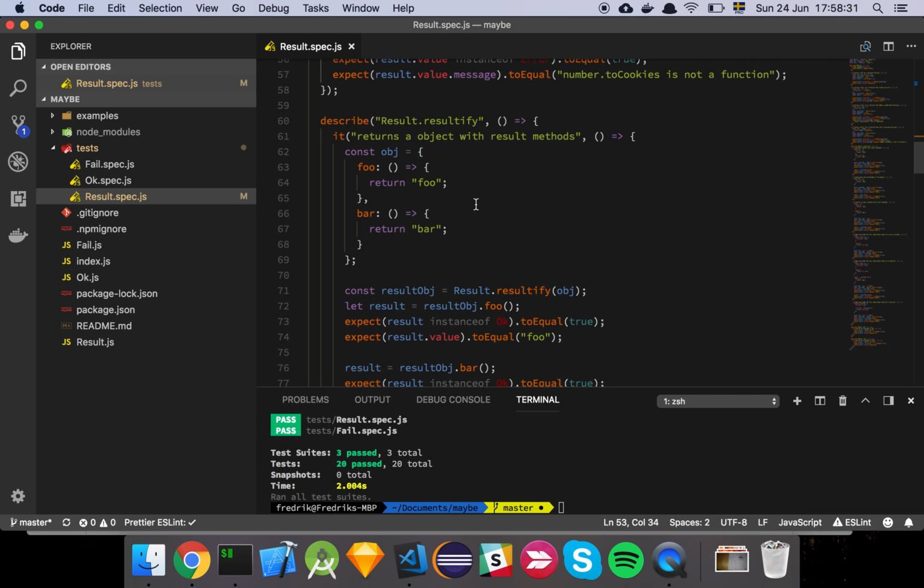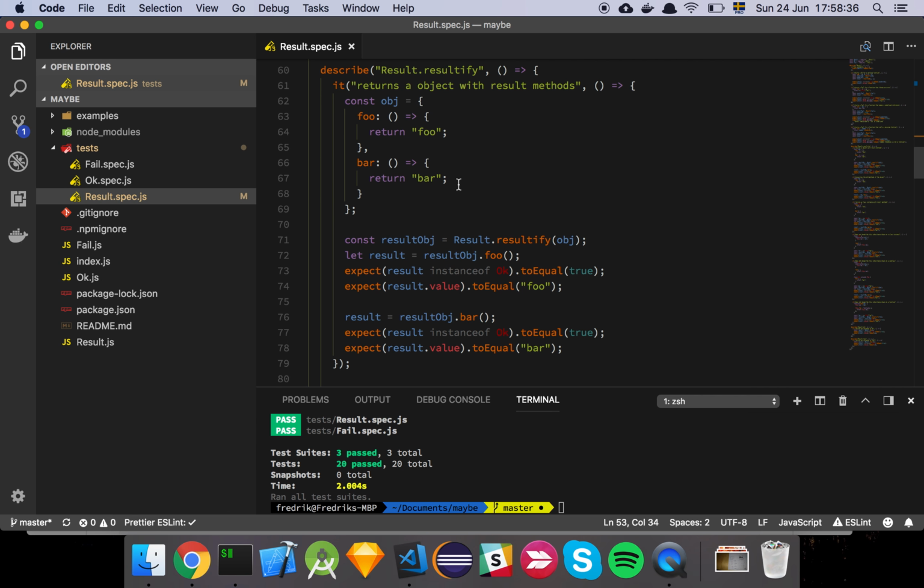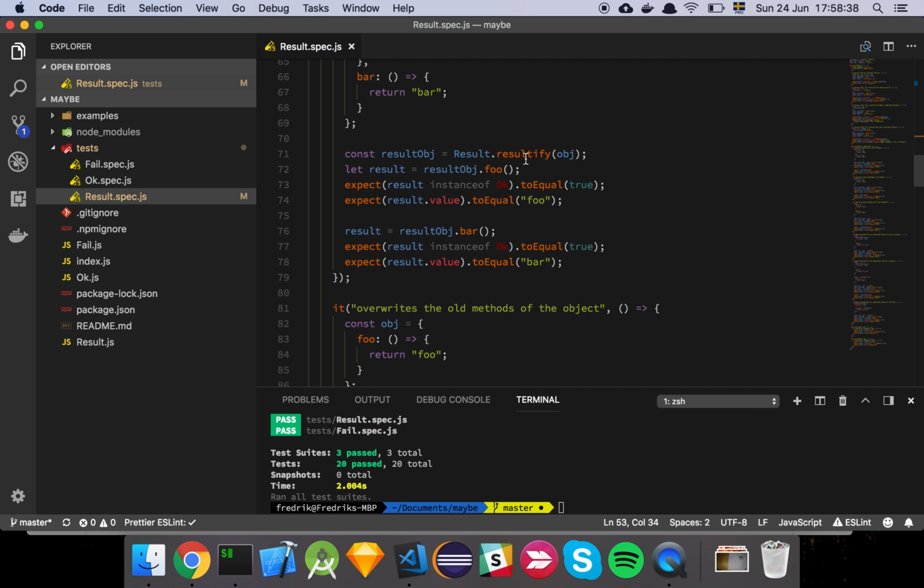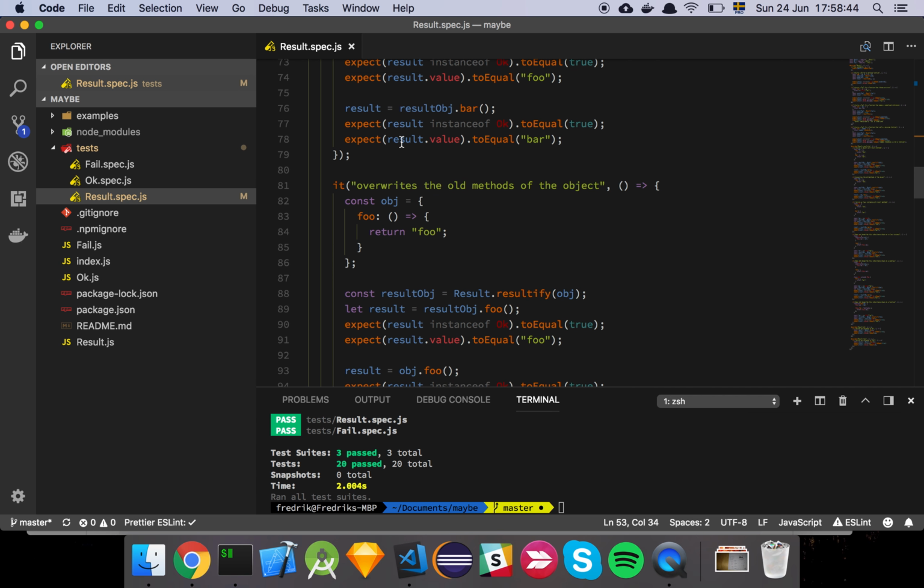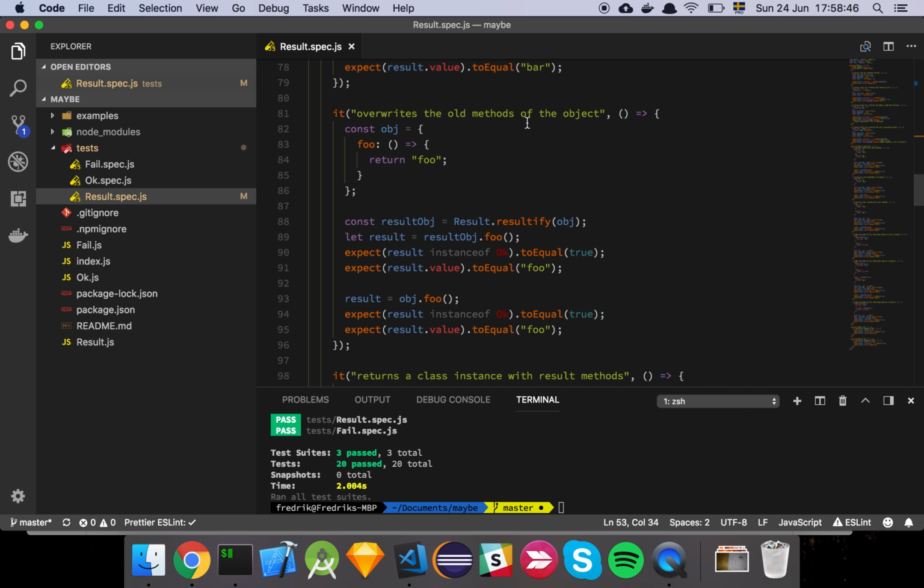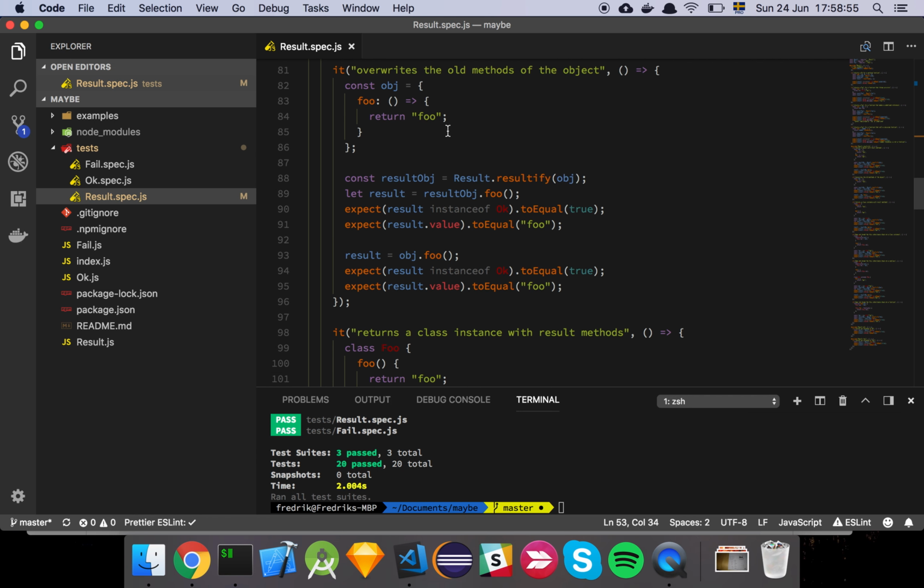And so forth. And then we have another section of tests here for resultify, where basically all we're doing is testing that you can actually resultify all the methods that are internal to a plain object. And then we have a few tests that make sure that we actually overwrite all of the methods of the object. And this is the one thing that it's doing that may or may not be a good idea.